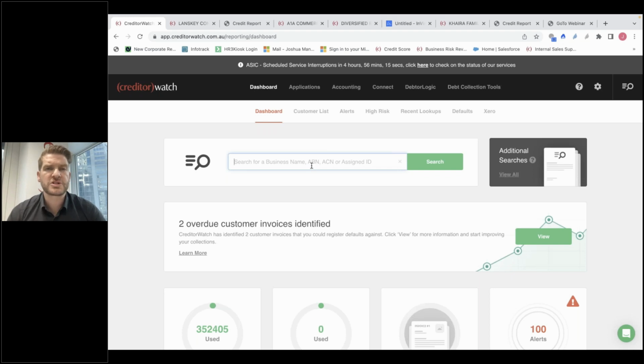Now, CreditorWatch is just like an internet search engine, and you can search via ABN, ACN, trading name, or even an assigned ID. At this stage, you're going to use your client IDs, so by all means, you can search via that, and it will hopefully match to the entity that you're looking for. I'm just going to use a couple of examples today, and when you do have your chance to get in there, again, you can use this dashboard to explore and enter into the businesses you need to check.